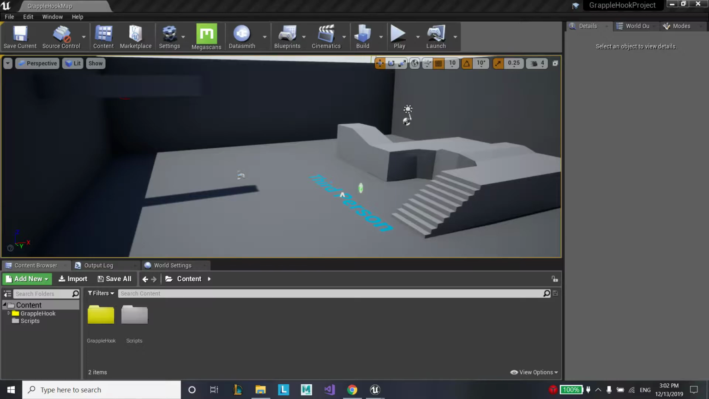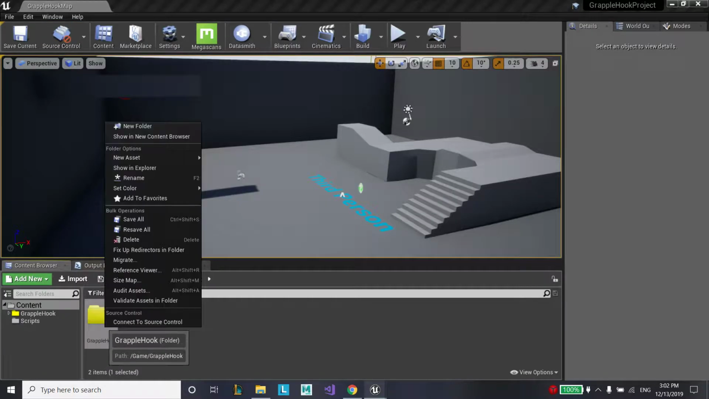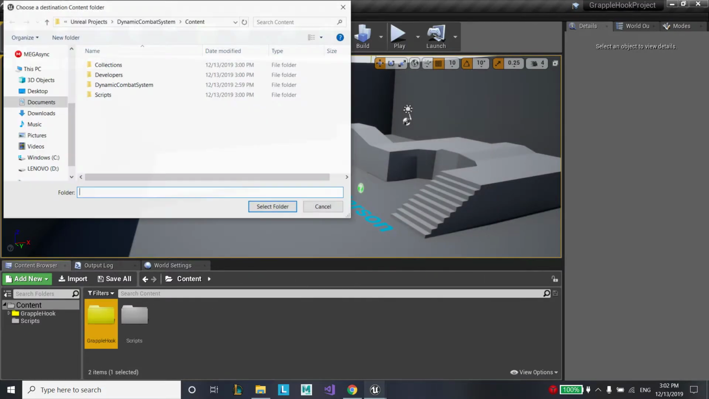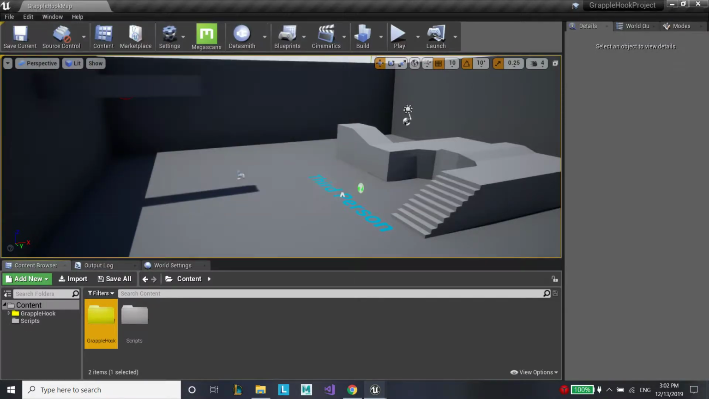If you use the second one, it might take you around 20 to 30 minutes by far. It should not take you long. So for my project, what you have to do is right-click on the grapple hook and migrate to the project you want to go to. In my case, it's dynamic combat system. Read the path, make sure it's in content, and then select the folder. That's all for my project, so you can close it now.